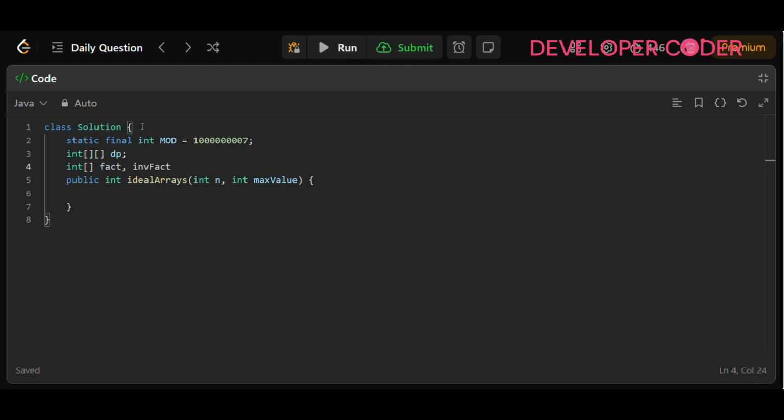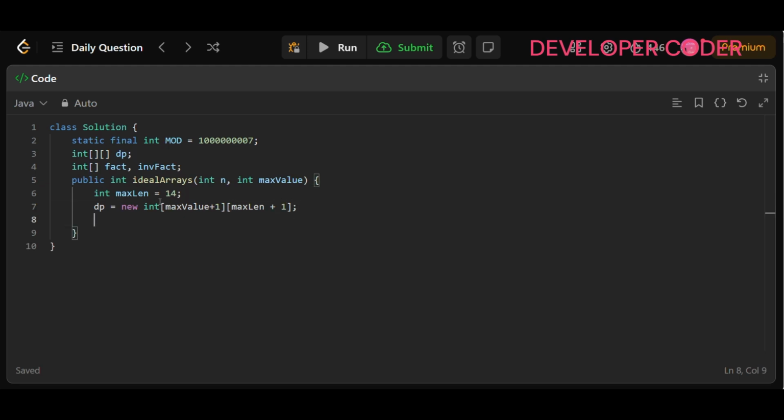Okay, this is done. Then after that, first of all, what is max length? Max length we have to give as 14. We have already discussed this: since the max value is 10 to the power 4, the longest chain is logarithm base 2 of 10 to the power 4, which approximately gives us 14. And then just create one dp and initialize it. So here new int, and we pass the max value plus 1, since we are starting from 1, that's why I'm using plus 1, and here max length plus 1. Done.